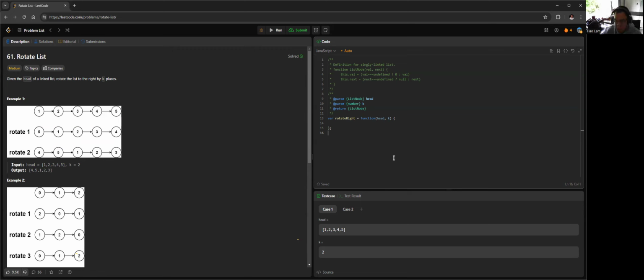So first of all, k. Let's say the length of the linked list is 5, right? If we rotate it by k times, which equals the length, we will go back to the original linked list. So before we even rotate, we always need to take k modulo the length of the linked list, so that we can avoid duplicates. We don't need to do unnecessary rotation.